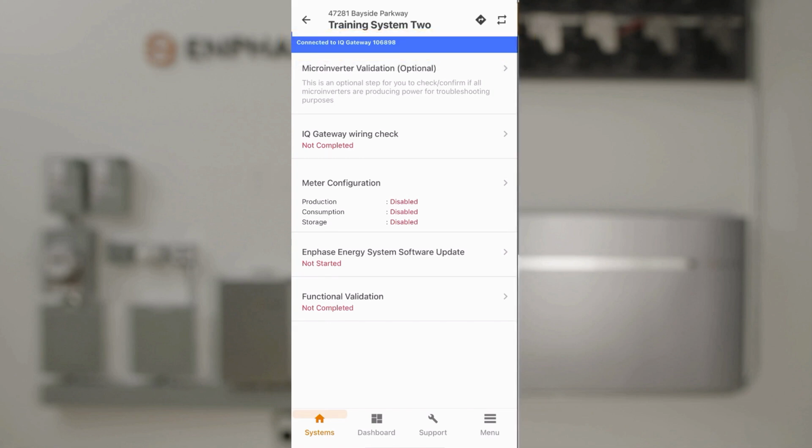The first step is checking and validating microinverter production in the system, which is an optional step. The second is checking and verifying the IQ Gateway in the backup system is wired to the right place for power, which is critical for proper system operations. The next sub-step in this sequence is configuring and enabling the system metering.